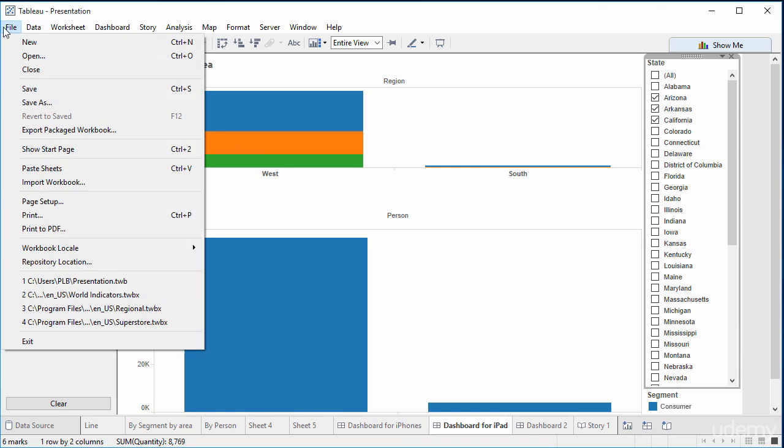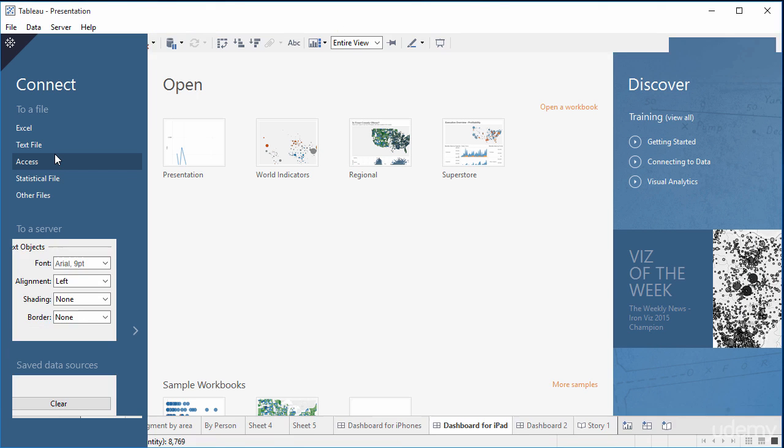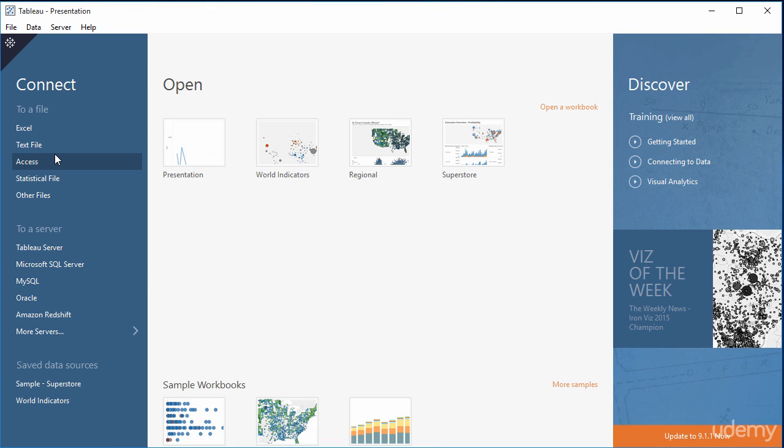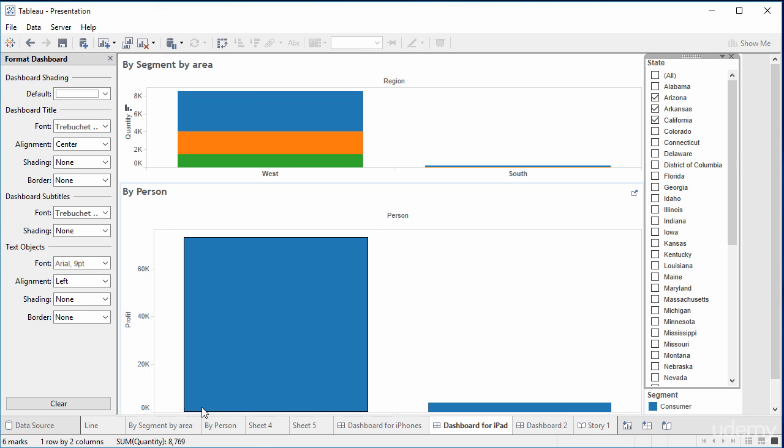So let's go back, File, Show Start Page. What I'd like to do now, rather than starting from scratch again and showing particular examples, is to go into one of the sample sheets, and we can use this as a basis for how do they do that and see how we can improve what we've already done. And we're going to use the Superstore example.